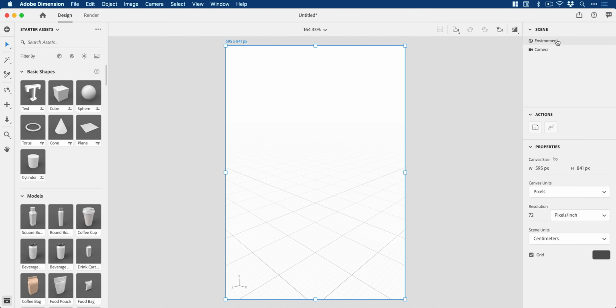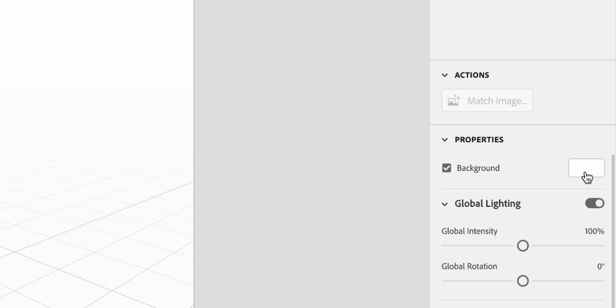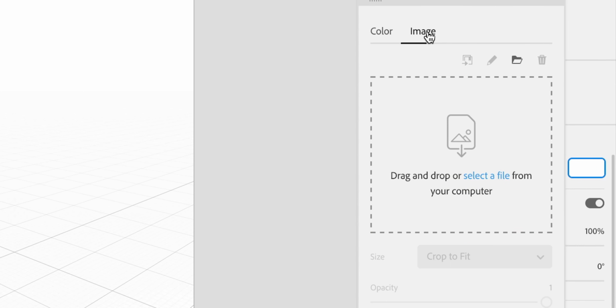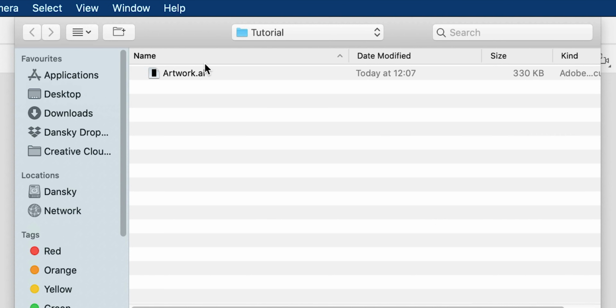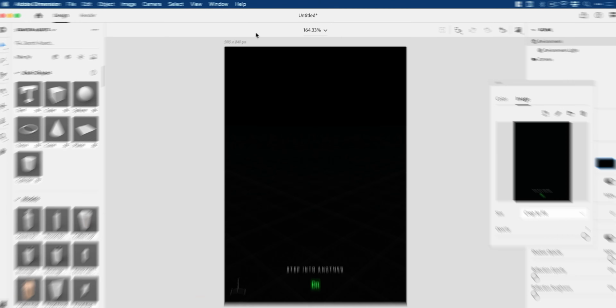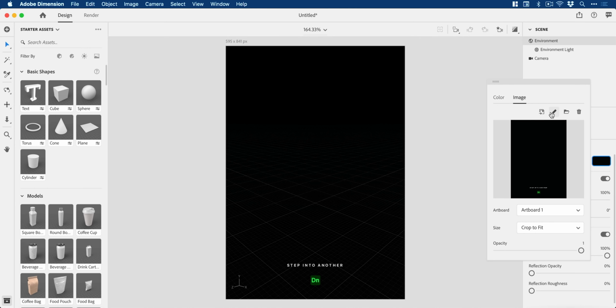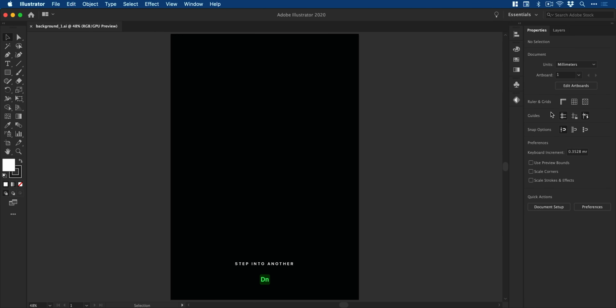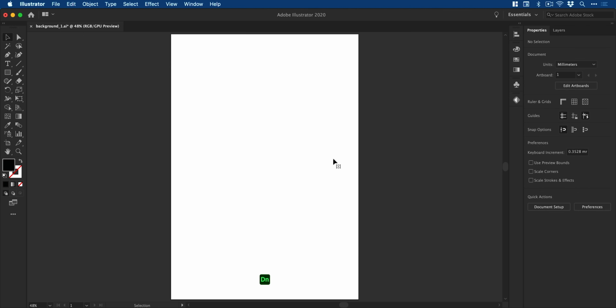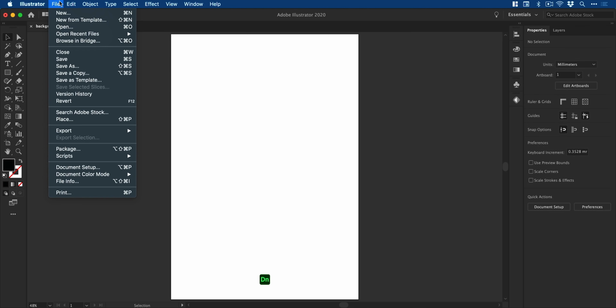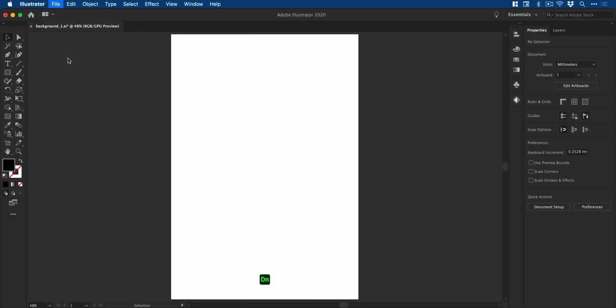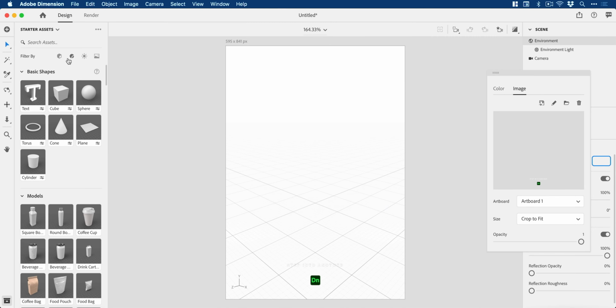Next, we can navigate up to the scene panel, select the environment and pick the color picker. Switch over to image and click the open icon. And I've got some artwork here in Illustrator format that I'm going to be using as a guide. And you can see I can open this back in Illustrator and then I can remove the background because we're going to add our own background in Dimension. So it's just the tagline and the logo left. Let's save and close and jump back to Dimension.